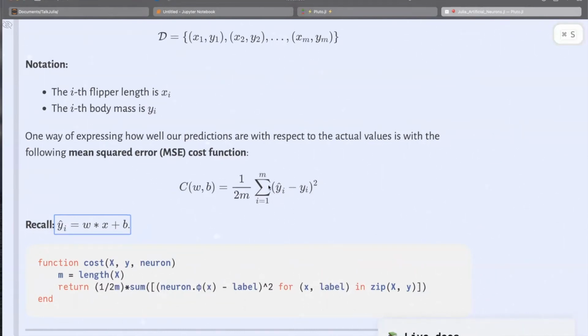We're summing over every possible data point we have. So how close are we to this y for each x that we pass into our neuron? And then we divide by m to compute the mean of the squared errors. And the 2 there is for convenience when we take the derivative later on.